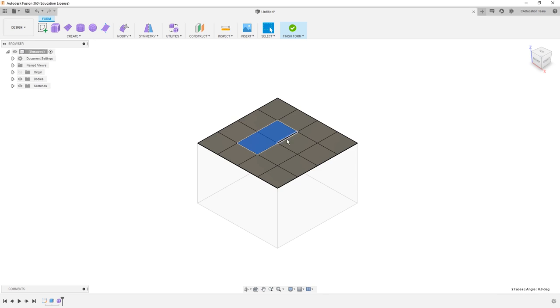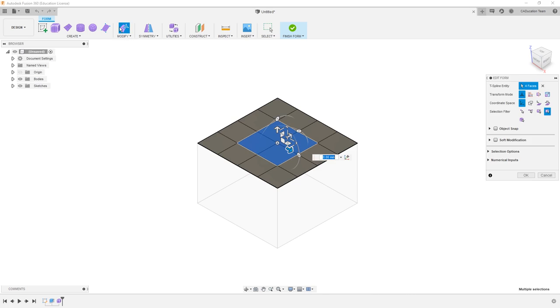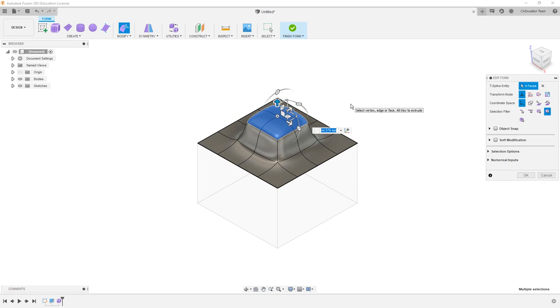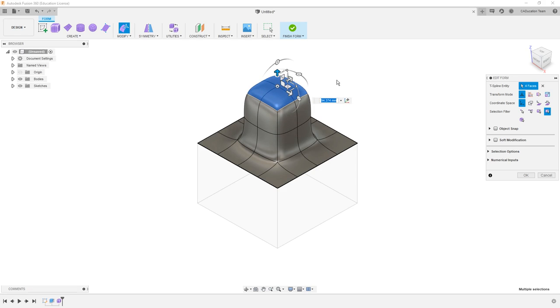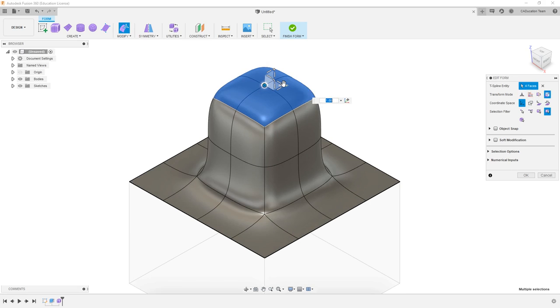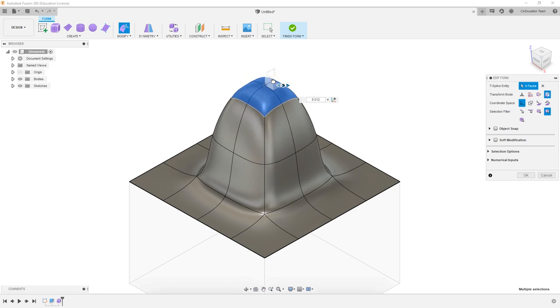First, I'm going to hold down the Control key and select 4 faces. I'm going to use Modify Edit Form, and I'm going to hold down the Alt key on the keyboard and pull this up. This allows us to extrude a set of faces based on our selection. We're going to let go of the Alt key, then hold it down one more time, and pull this up one more time. After we let go of the Alt key, I'm going to change the transform mode to be scale, and I'm going to scale in the corner of the XY plane and taper this section in.